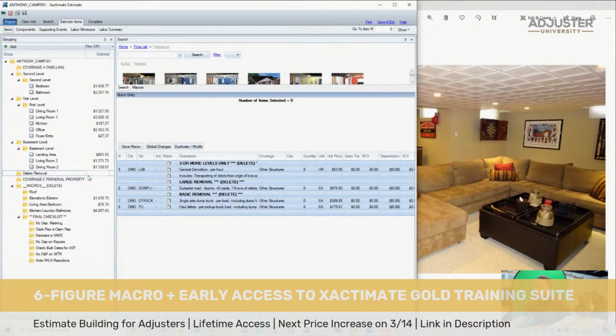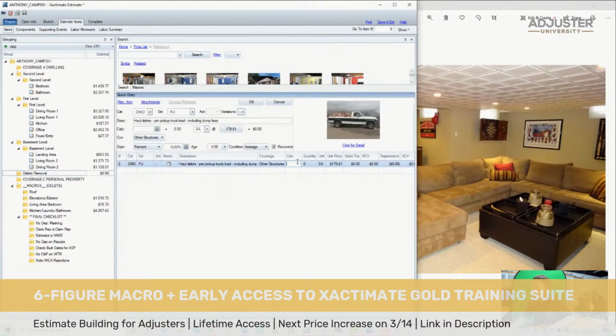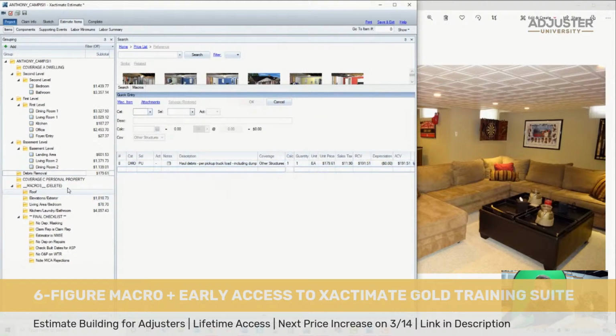So for debris removal, think about what debris we're actually removing. We are really just removing some drywall and some hardwood. That's really it. Not a lot. So I'm just going to give them a pickup truck. There you go.